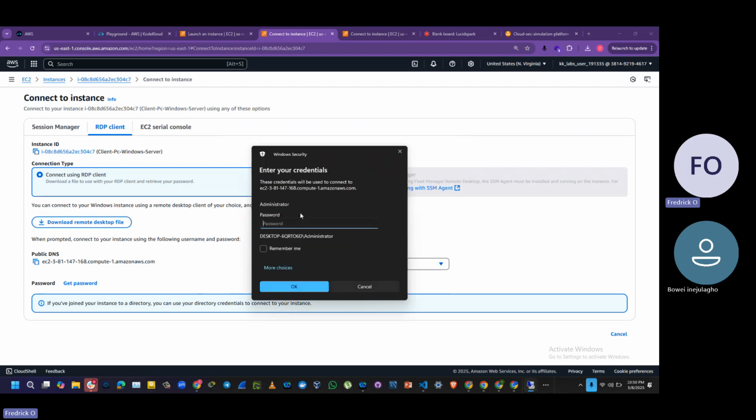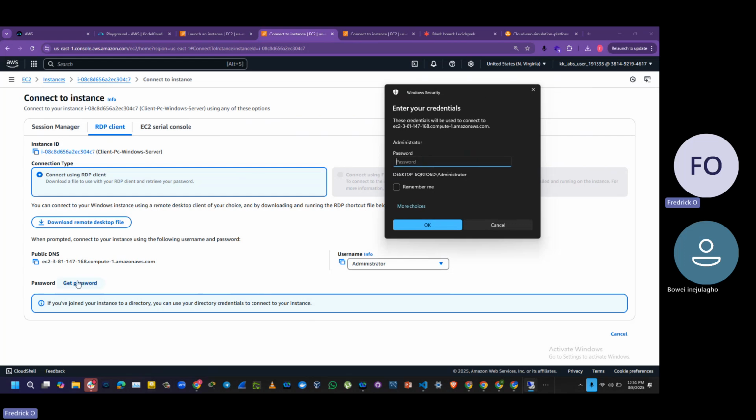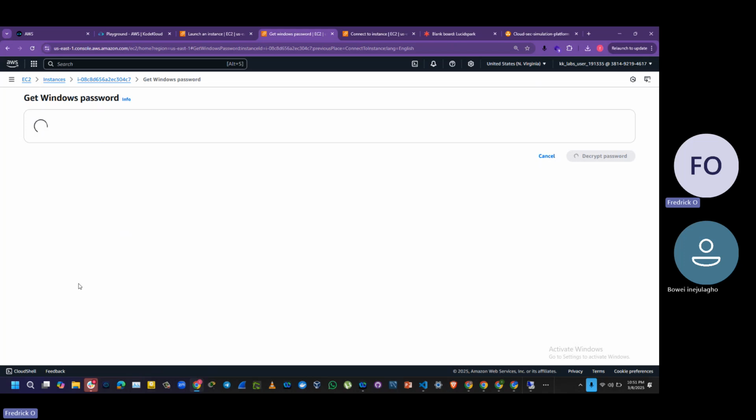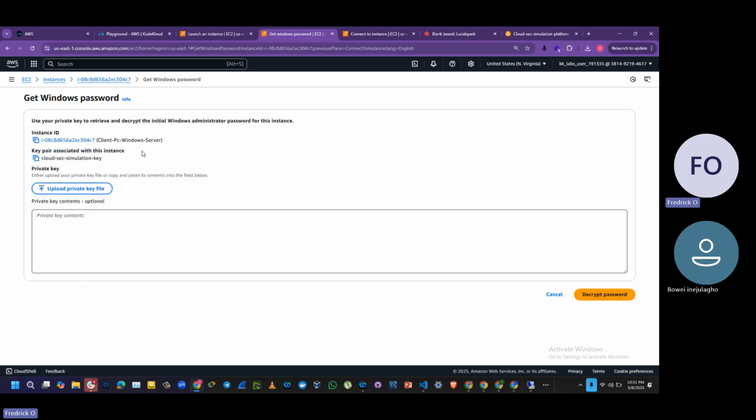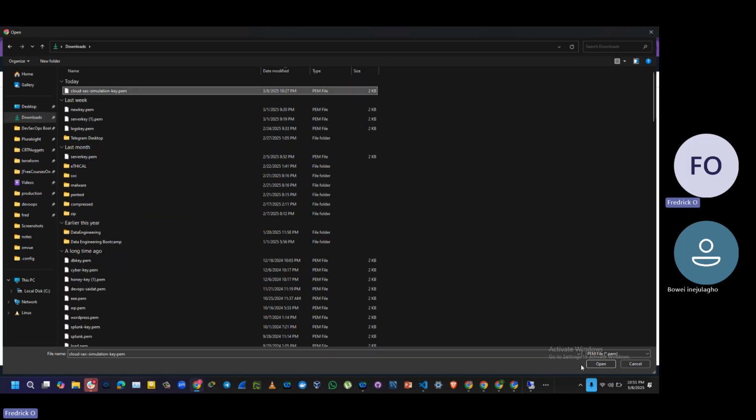It's trying to connect to this instance using this DNS. It's asking me for a password, but right now the password is hidden. I need to prove that I am the owner of this instance, so it cannot just reveal the password to me. I need to provide the key I used in creating the instance. If you click on upload private key, you provide that key. So I'll click on upload.